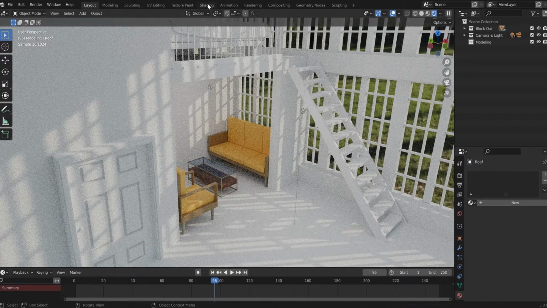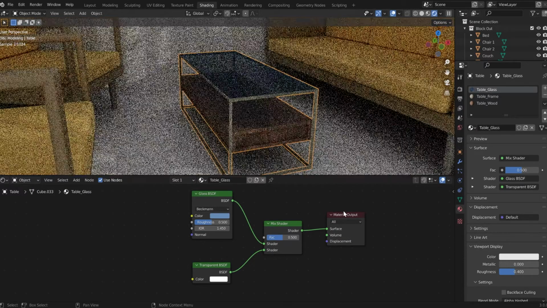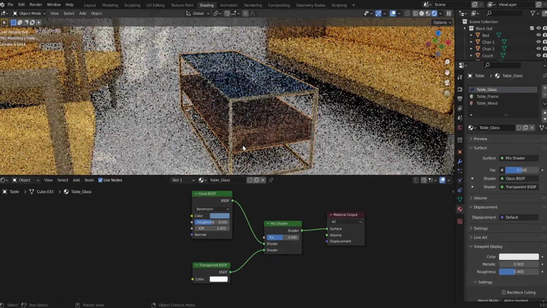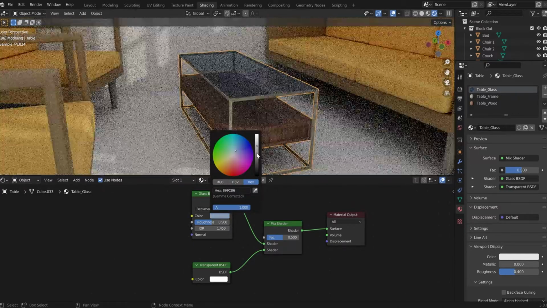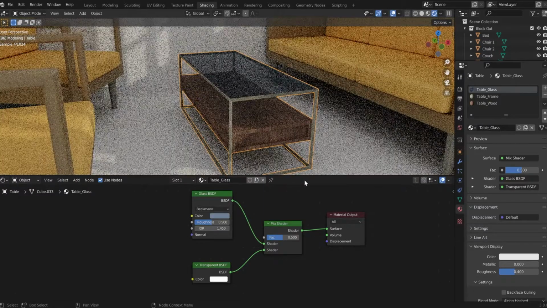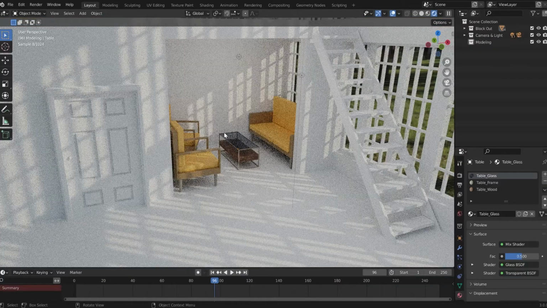But actually I want it less transparent. So I will change this factor to 0.5. And here I also feel it's too much blue. More like this and more dark. Yes, I feel like this is good. This is good. So this is how you create the texture for the table.